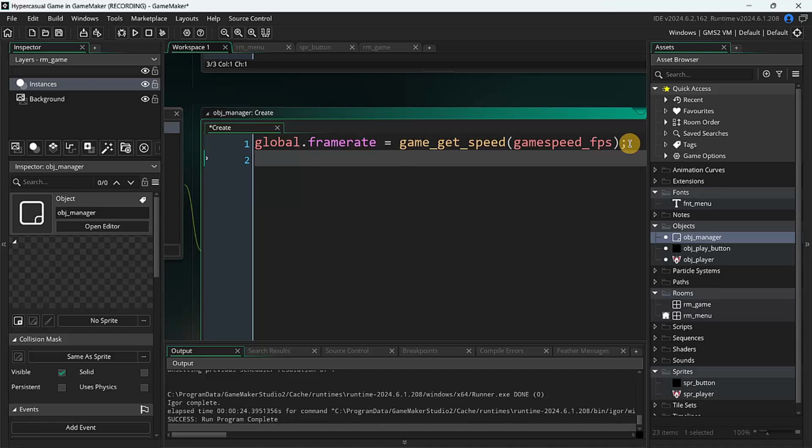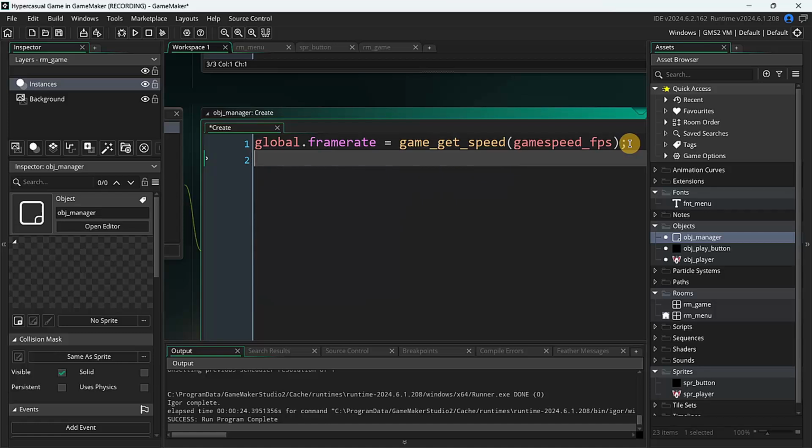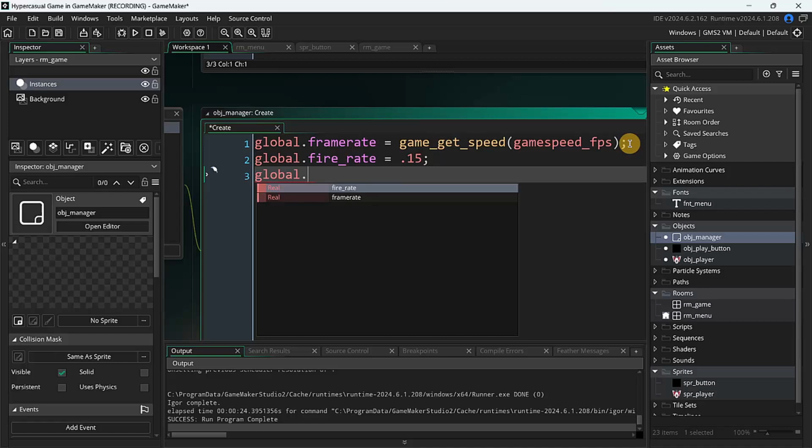And talking about the bullet, the bullet itself will have two main variables, or well, maybe not the bullet itself, but two variables that will have a direct relation with the bullets, and I'm talking about global.fire_rate. Initially I will shoot a bullet every 0.15 seconds, and I will also have a bullet speed.